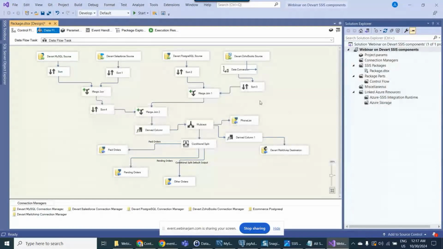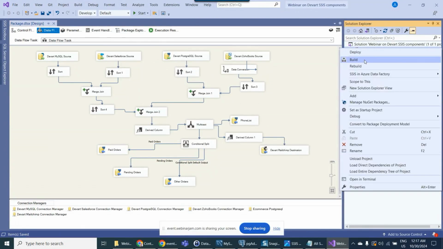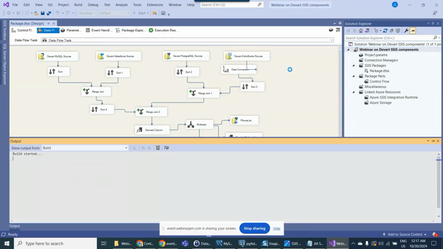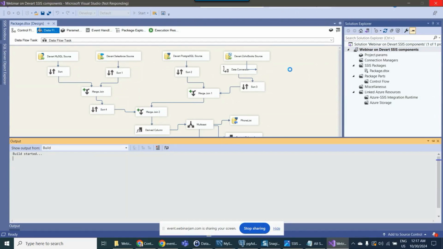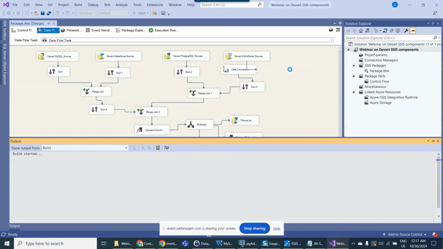So before executing the package, we can save it, and then we can build the SSIS package, so that the build is required before running the package. I think it can help us because if you want to, for example, deploy the package to some different server or something, we can build the project. As soon as the project is built, then we can run the package.